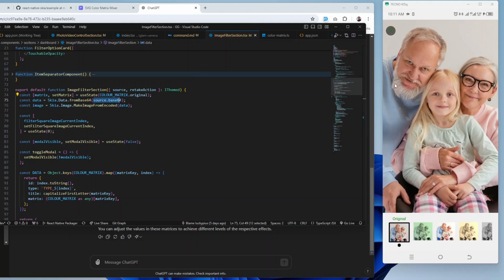We have the source of base 64. That means any image that you already have in your file system, by default, basically has a URI, base 64, the width, the height, and the size, right? So we're only getting the base 64 to be able to construct the image. Now that we have the data of the image, we have to make an image from the encoded data. So we use this method to make that image. Now that we have this image, we are good to go.